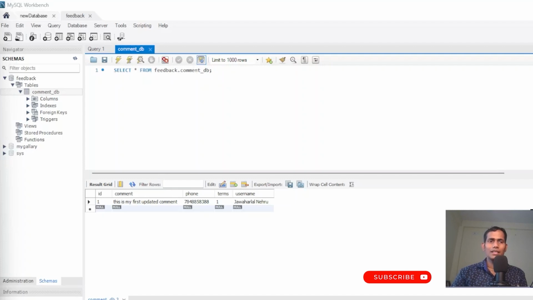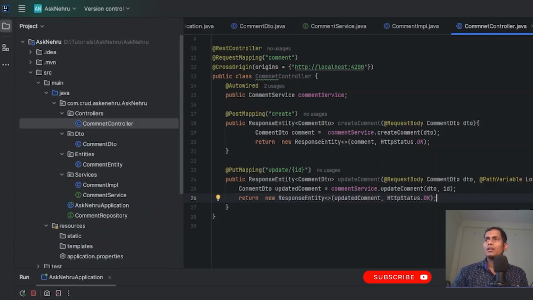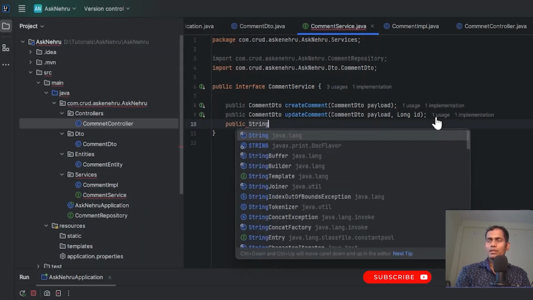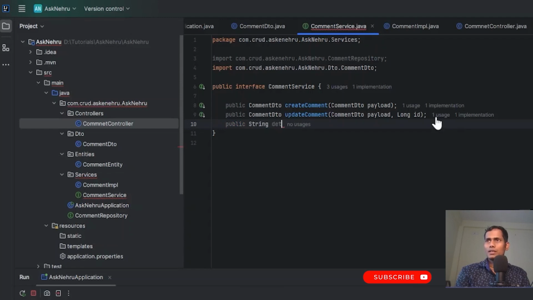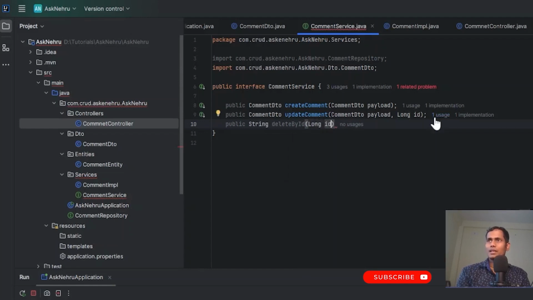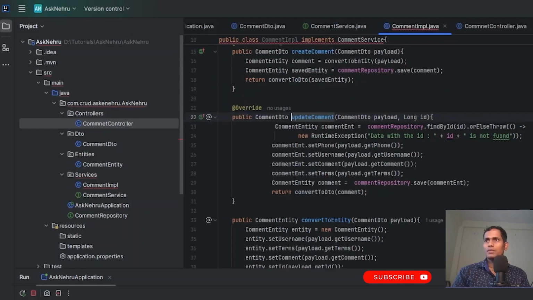So now we create a delete operation. How to do that? I go to IntelliJ again. So I go to service and here I create one method. Public, it will return a string, and delete by ID. This will simply receive an ID, guys. Therefore, long is the data type and ID is the value. Okay. So I simply copy this and go to our implementation.